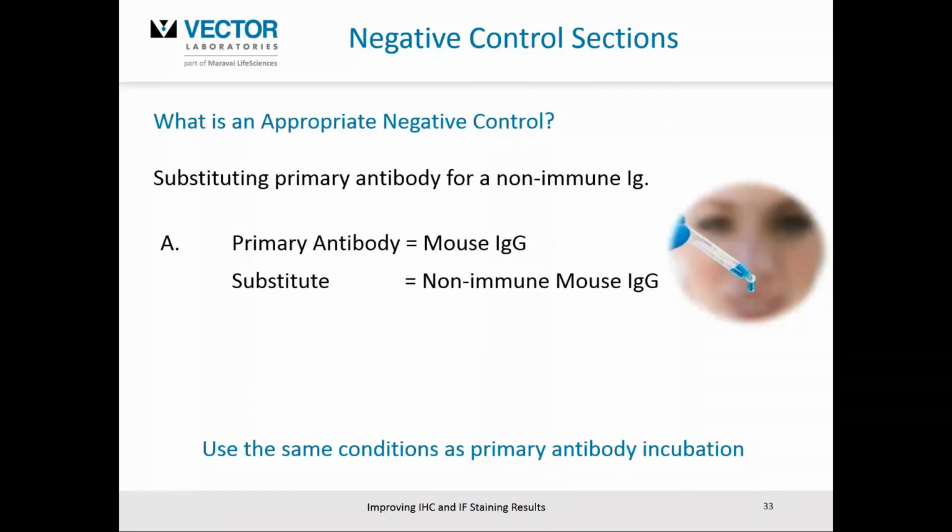Okay, so a quick question then, Craig. What is an appropriate negative control? For most end users out there, I'd say substituting the primary antibody with a non-immune IgG would be the way to go. An example: if your primary antibody is a mouse IgG, substitute in a non-immune mouse IgG at the same concentration under the same conditions as your primary antibody.